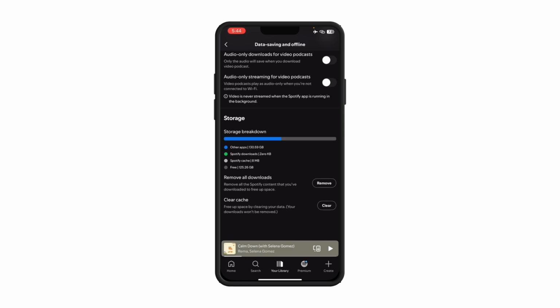Then the next way you can do this, you're going to be able to log out of your Spotify account. If you log out of your Spotify account, I think you're going to be able to temporarily remove everything that you're currently listening to.